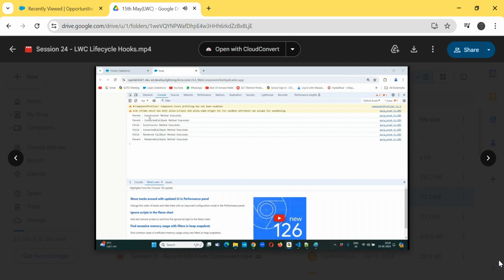First of all, the constructor method, then the connected callback method, then the render method, then the rendered callback, and then the disconnected callback, and then you will have the error callback. The error callback will be visible only if errors have occurred, or else it won't show. If there are no errors, it won't execute that method. Depending upon the occasion of that component's execution in the lifecycle, it will execute the corresponding methods. This is a way we can check in which order these methods are executing internally.